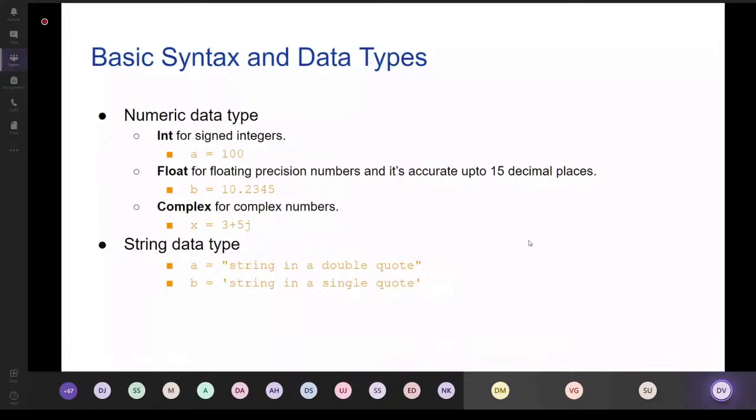So we'll see the basic syntax and data types in Python. First, the numeric data type. Python supports 3 different numeric data types: integers, floating point numbers, and complex numbers. Integers are used for assigning integers. Here, a is a variable which can hold any value. Here, a equal to 100 means a is an integer variable which holds the value 100.